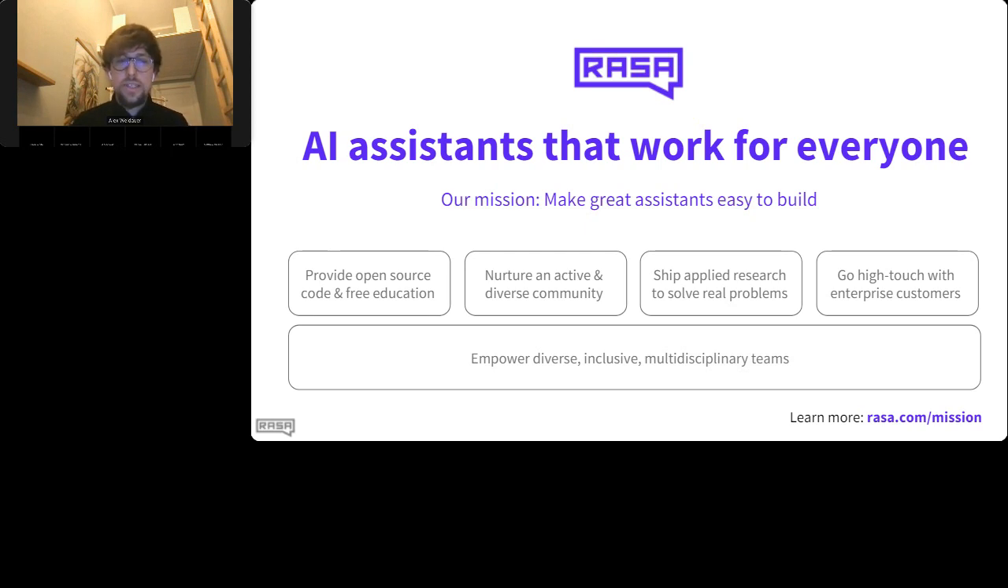And really underpinning all of this is that we want to empower diverse, inclusive, and multidisciplinary teams, because we truly believe that building the best conversational AI is not done by one person. It's not done by only developers. It's not done by only domain experts, but really a multidisciplinary team that works together to build these products. And that's what drives us as a company and as a team, and I think also what really unites us as a community.